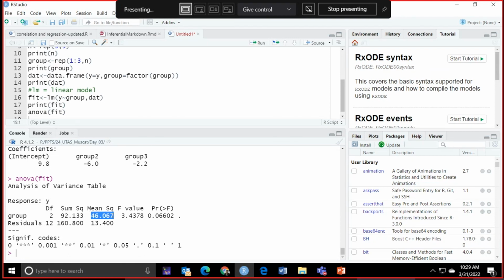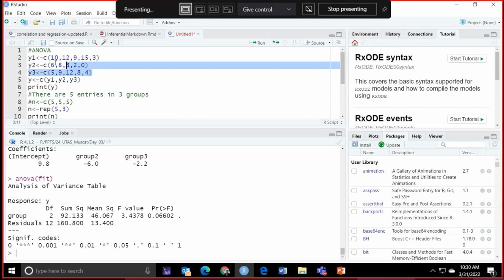The mean squares are 46 and 13, and the F value is given as 3.43, whereas the p value here is 0.06. The 0.06 is greater than 0.05, so we will not reject this at the 5% level. That is, the null hypothesis is not rejected, which means that there is no significant difference between the means, that is the averages, of these groups.